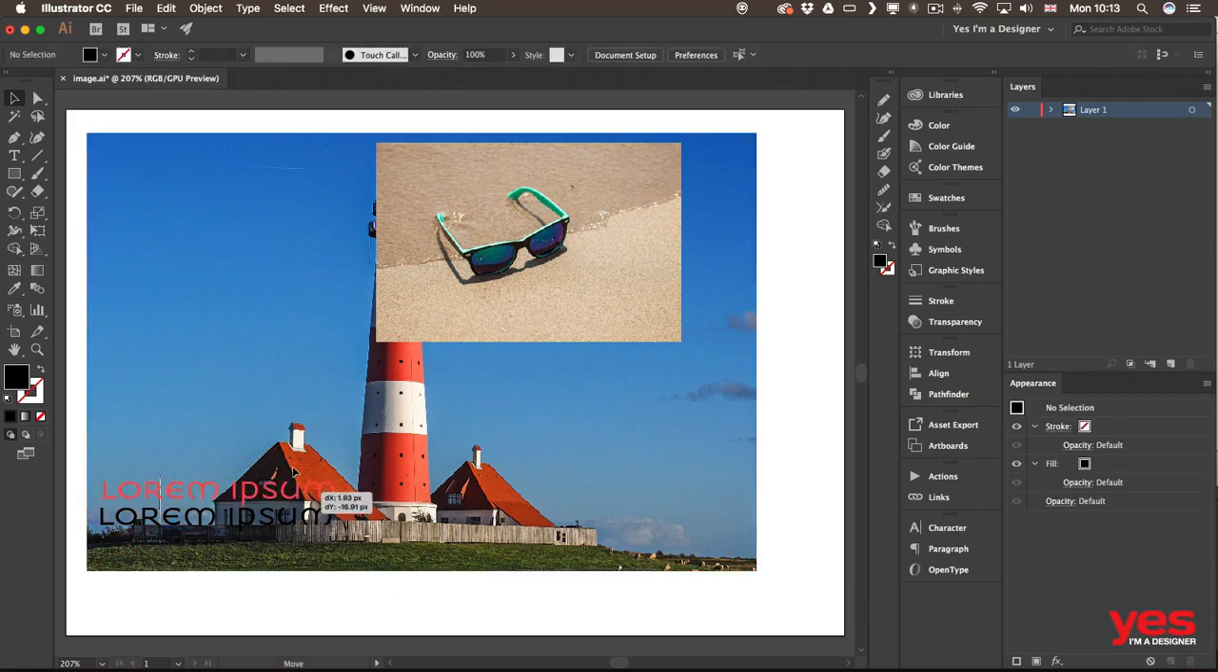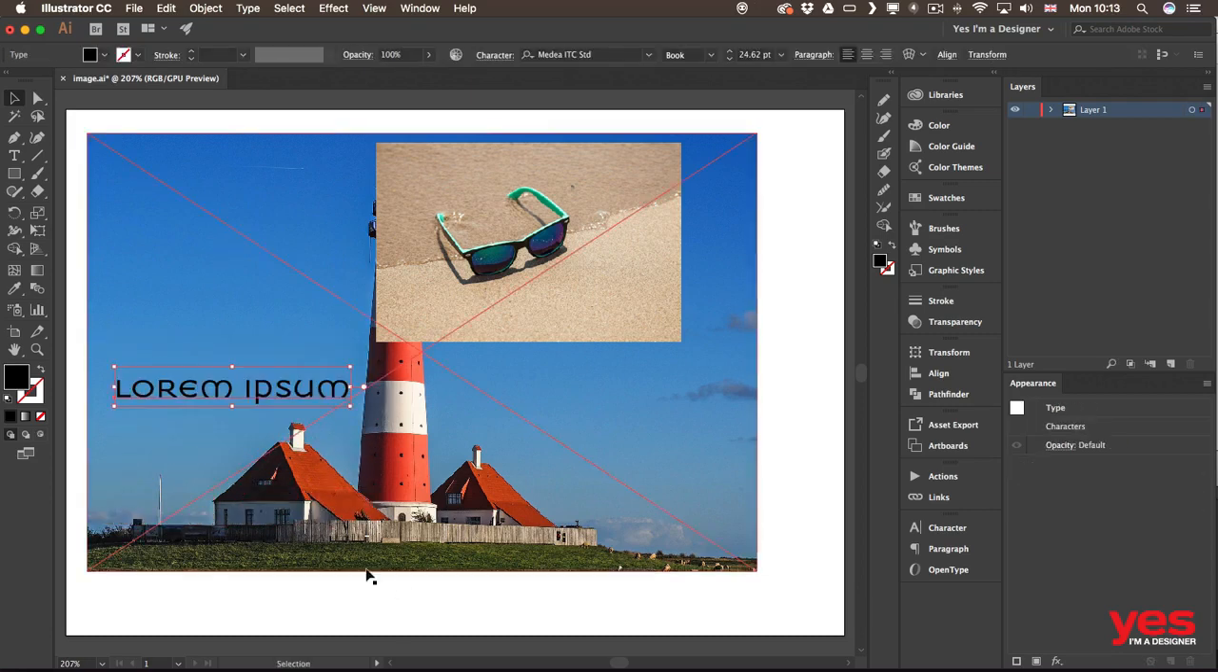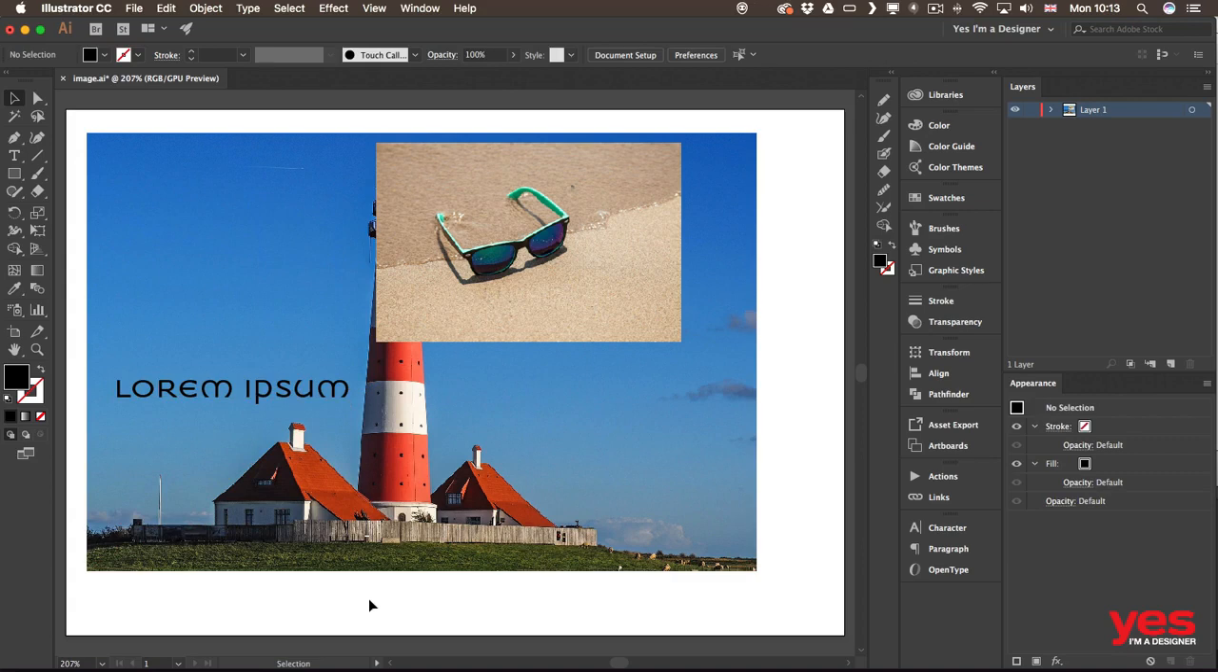And that is all I wanted to show you in this video. Now, in the next one, we will look at how to prepare our images for turning them into vector artwork.